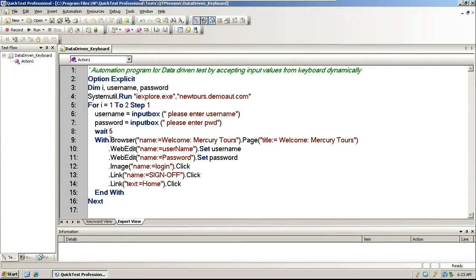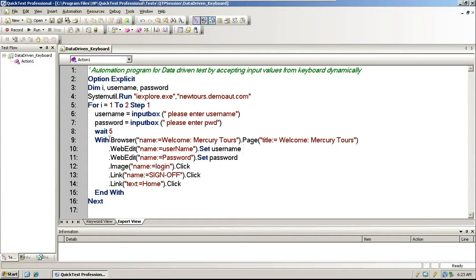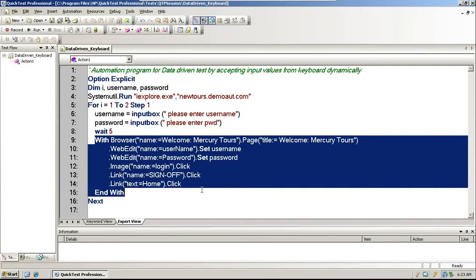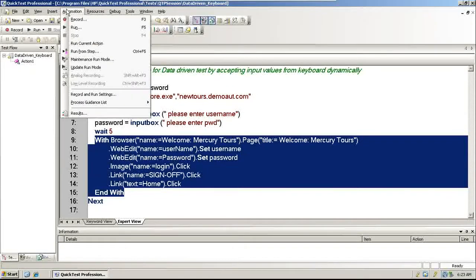So here, instead of repeating this browser dot page dot, as I already told you, with this kind of looping it will simply look like repeating everything. So if you repeat something, you can put a With. Automatically you can also put With.